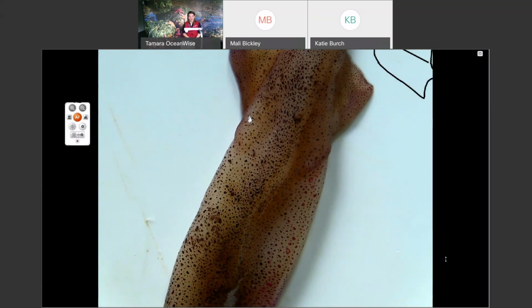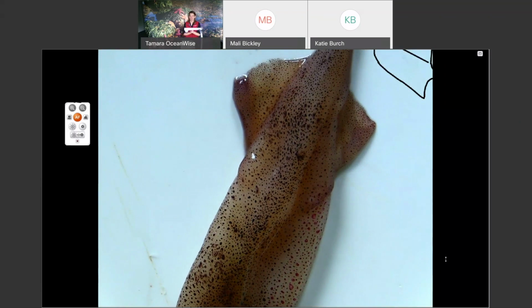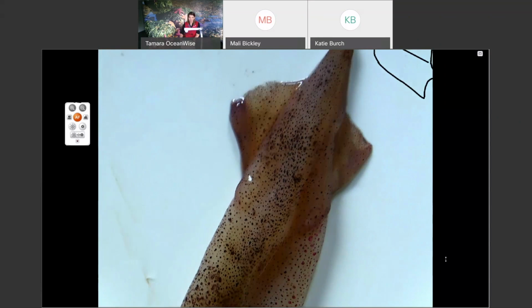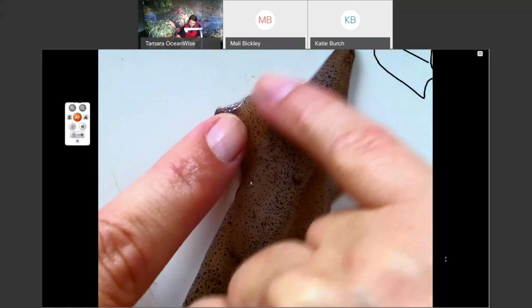Now this squid isn't alive anymore, so it can't pull those dots closed, but I can help us expand those dots. So what I'm going to do, I'm going to get you to look at this squid. Remember the color you see right now? And I'm just going to rub it a little bit.